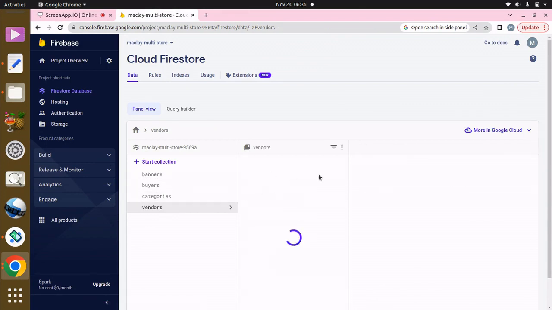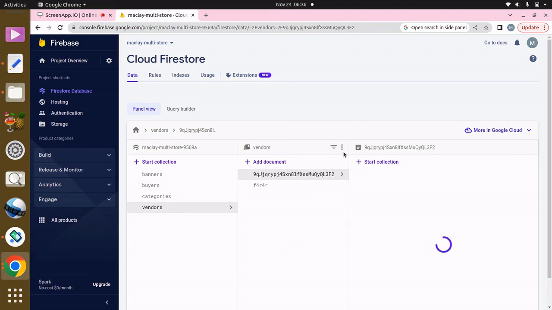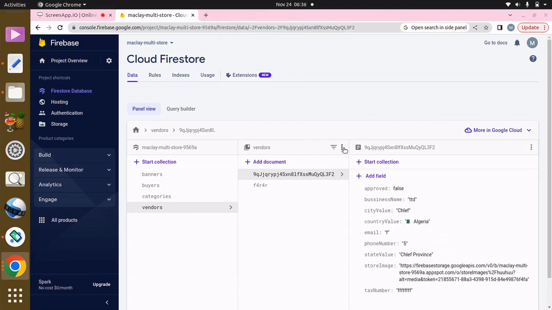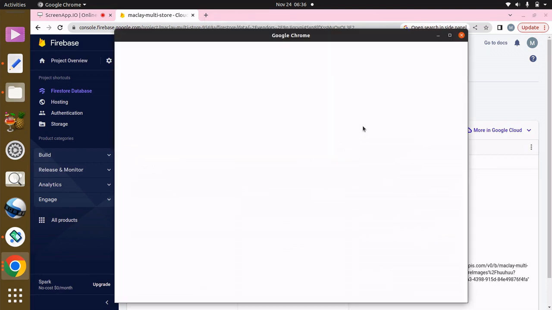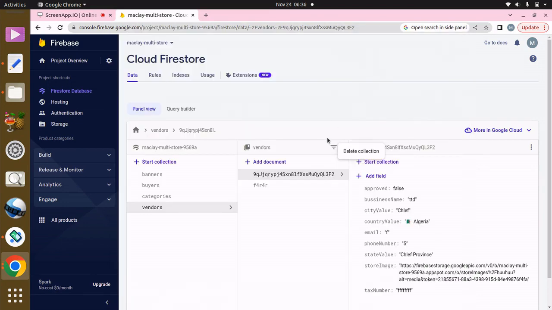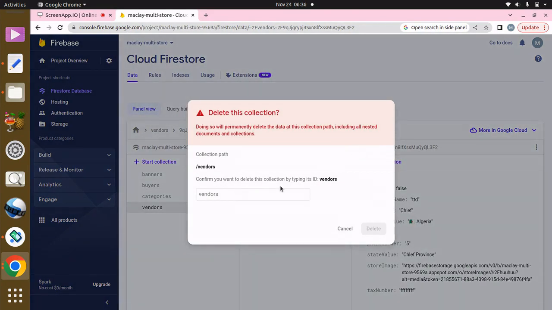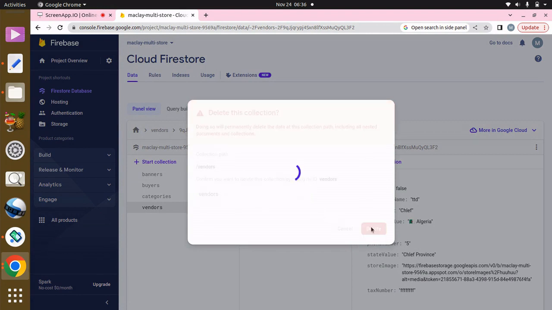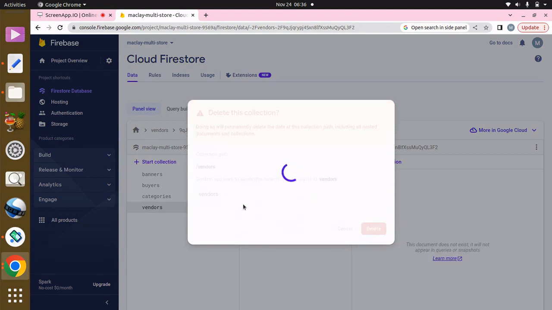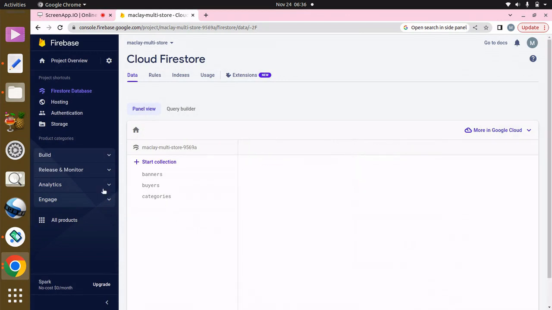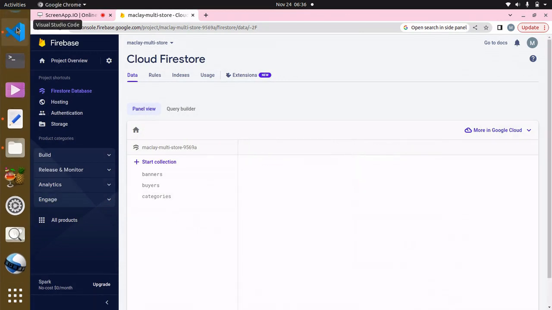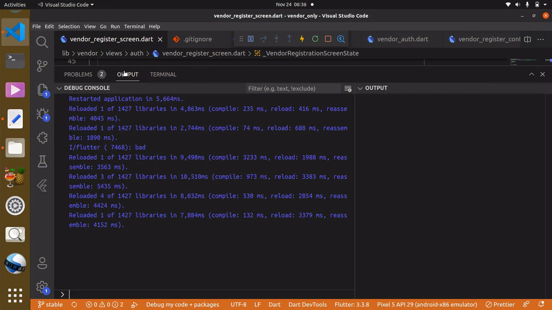I've done this behind the scenes before, but I'm just going to delete this so we do this together. I already have it running. Delete collection, and it is called vendors. Okay, let's do this together. And output.